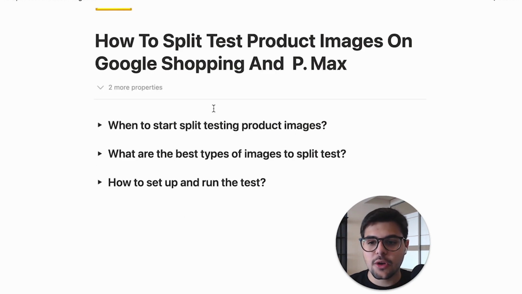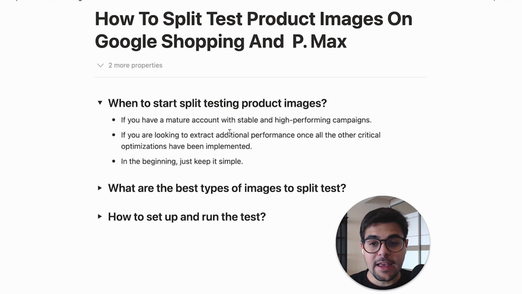To start, let's talk about when to start split testing product images. If you have a mature account with stable and high performing campaigns, if you're looking to extract additional performance once all the other critical optimizations have been implemented. The reason I say that is because this is not one of your first implementations, as it's a little more complex to do than simply split testing an ad or changing a headline in a search ad.